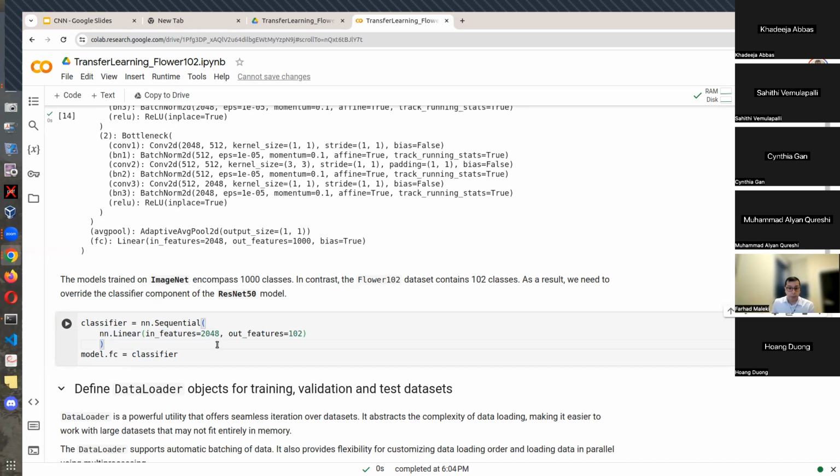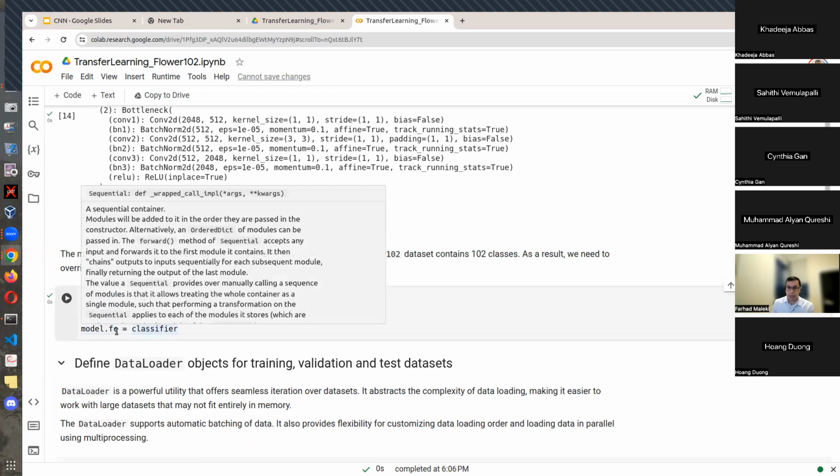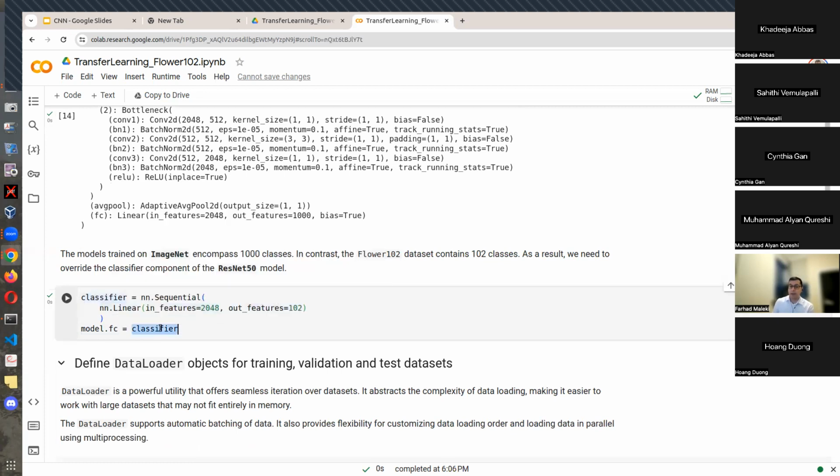Remember, this is a new classifier, which is not frozen. If I use this, I need to change model.fc to this new classifier. And I did that. In that case, everything is frozen, but this classifier is not, because it's a new one we created. Okay, so we have this one done.